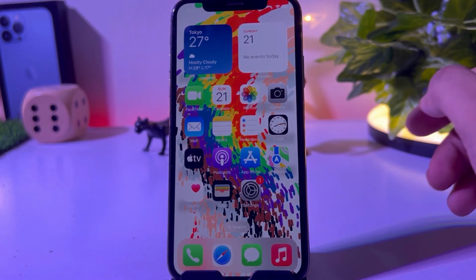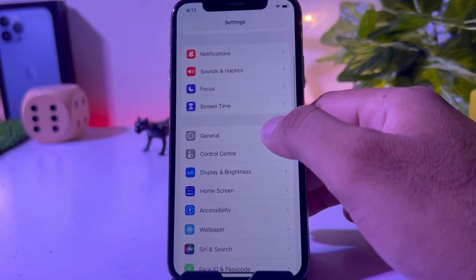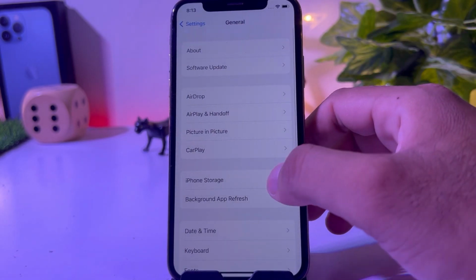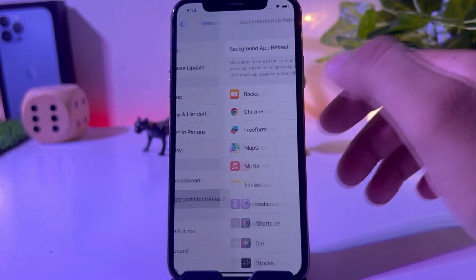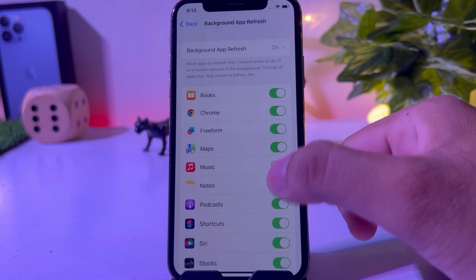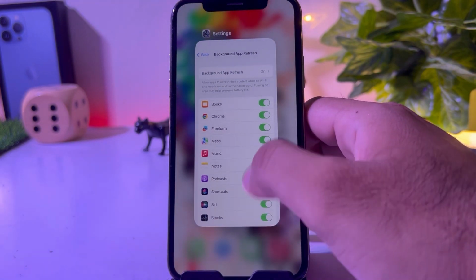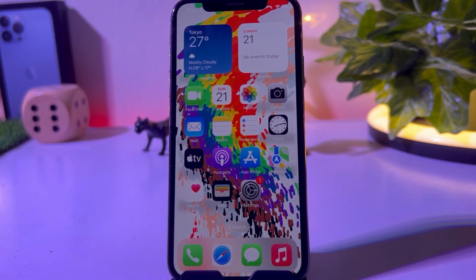The next solution is to open iPhone Settings, tap on General, tap on Background App Refresh. Okay, turn off useless apps that you are not using right now, and then you can easily control the overheating issue on your iPhone. Okay, make sure you are using your original charger with your iPhone, because some high voltage chargers may cause the overheating issue on iPhone.